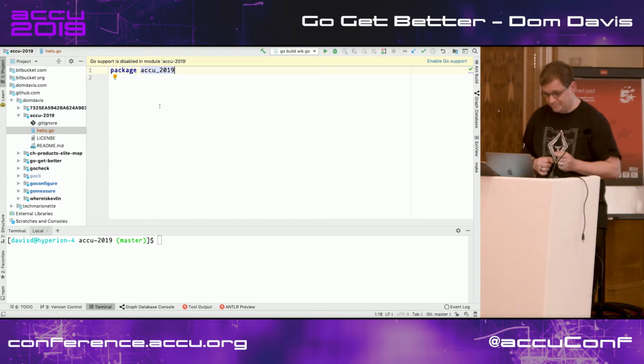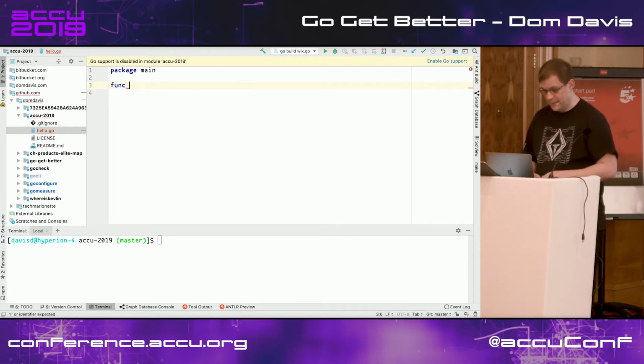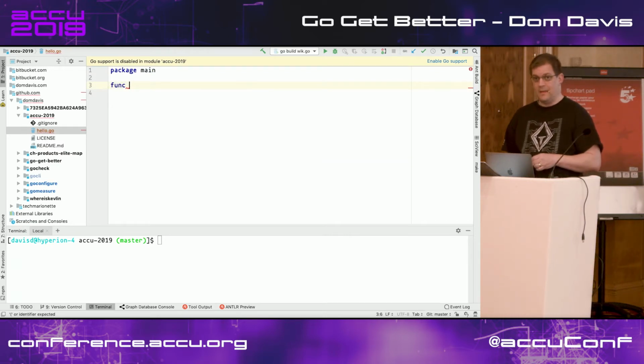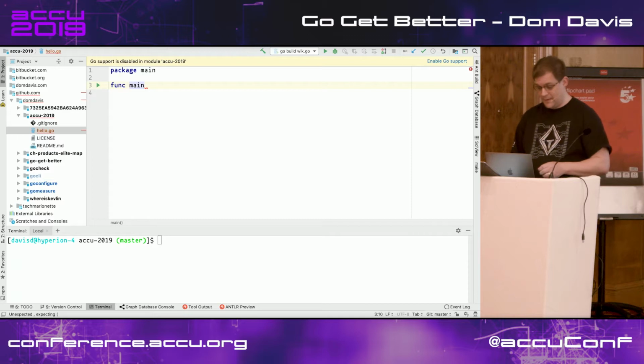However, we don't want a normal package. We want a special package, because this is our program entry point. We want package main. This says that it's going to be an executable that we can run. So in Go, we have functions, func, and then in keeping with the common thing, func main takes, can anyone guess? Nothing.